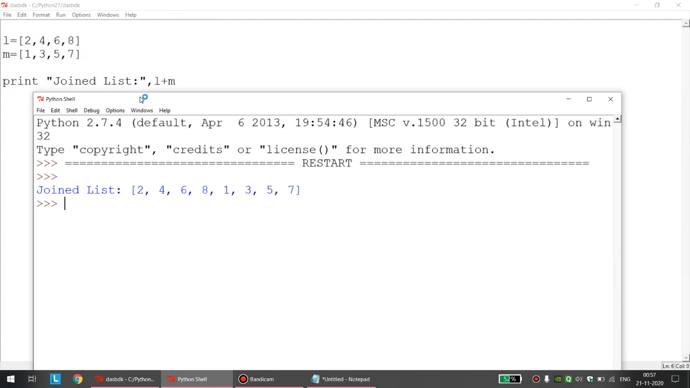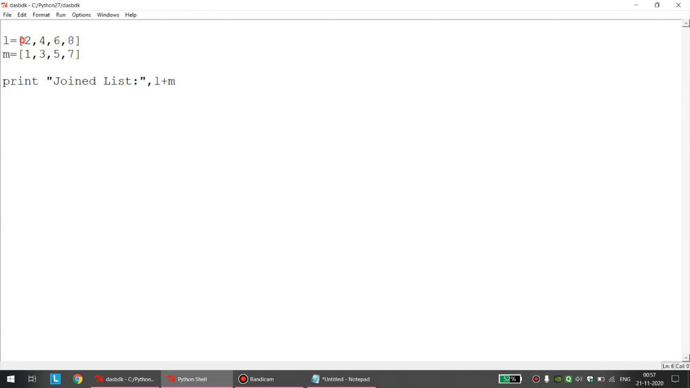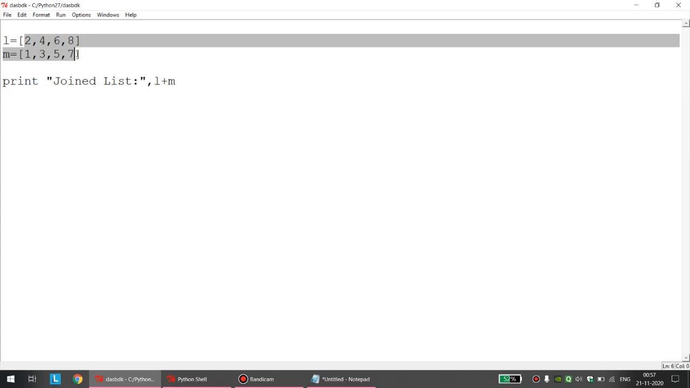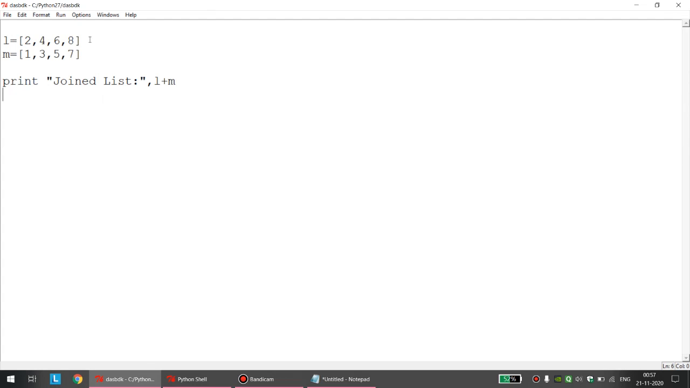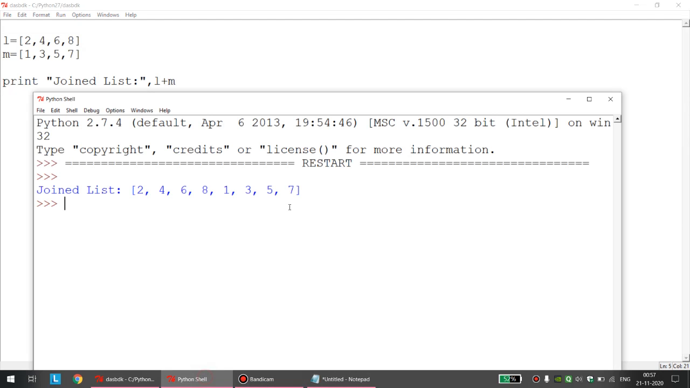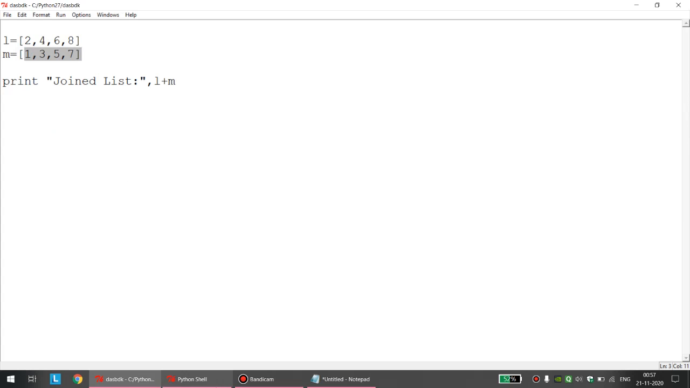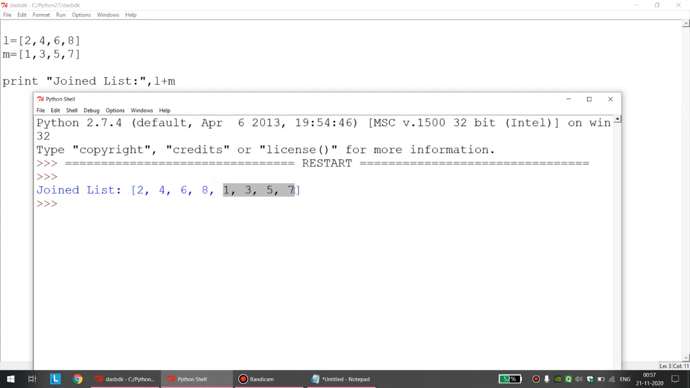But you have to be aware of one thing, it will not sort out anything. Suppose we were expecting it will come 1 2 3 4 5 6 7, it is not the case. First list is L, so first of all, as you can see, all elements of L are coming. Second list is M, so as you are able to see, all elements of M are coming.